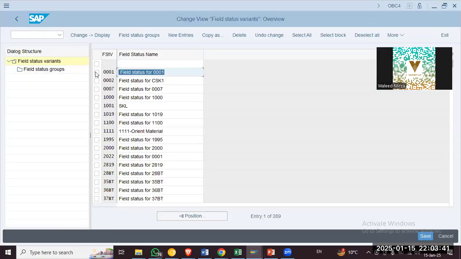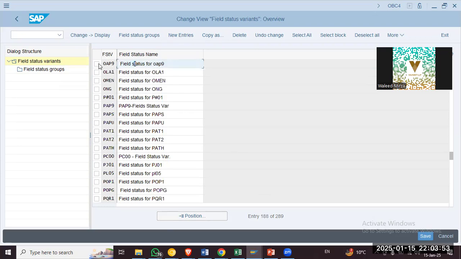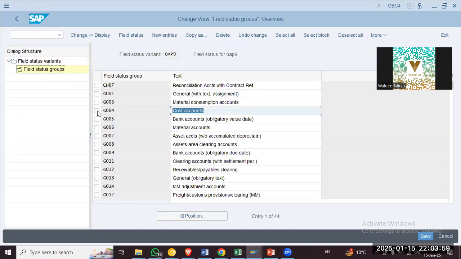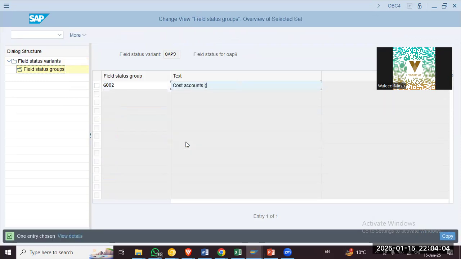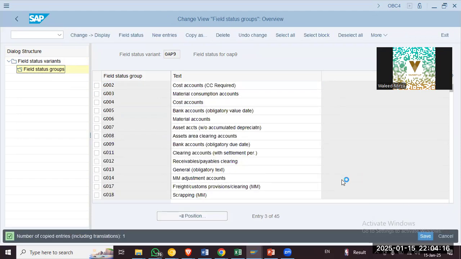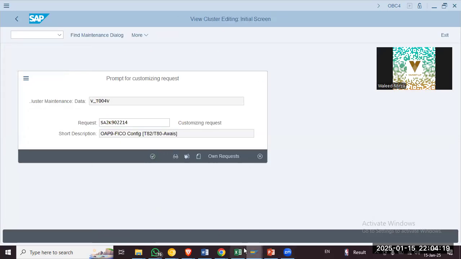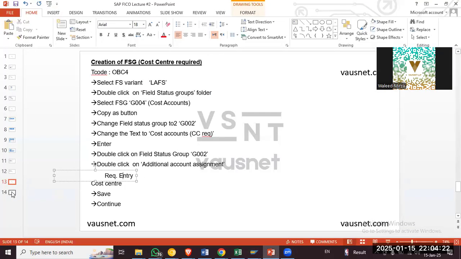Field status 01. Wait a minute. Do we have OAP? OAP9? Yes, we have OAP9. Select field status groups G04 cost accounts. Copy as G002 cost accounts. CC required. Save. Okay, this is done. Save, continue.